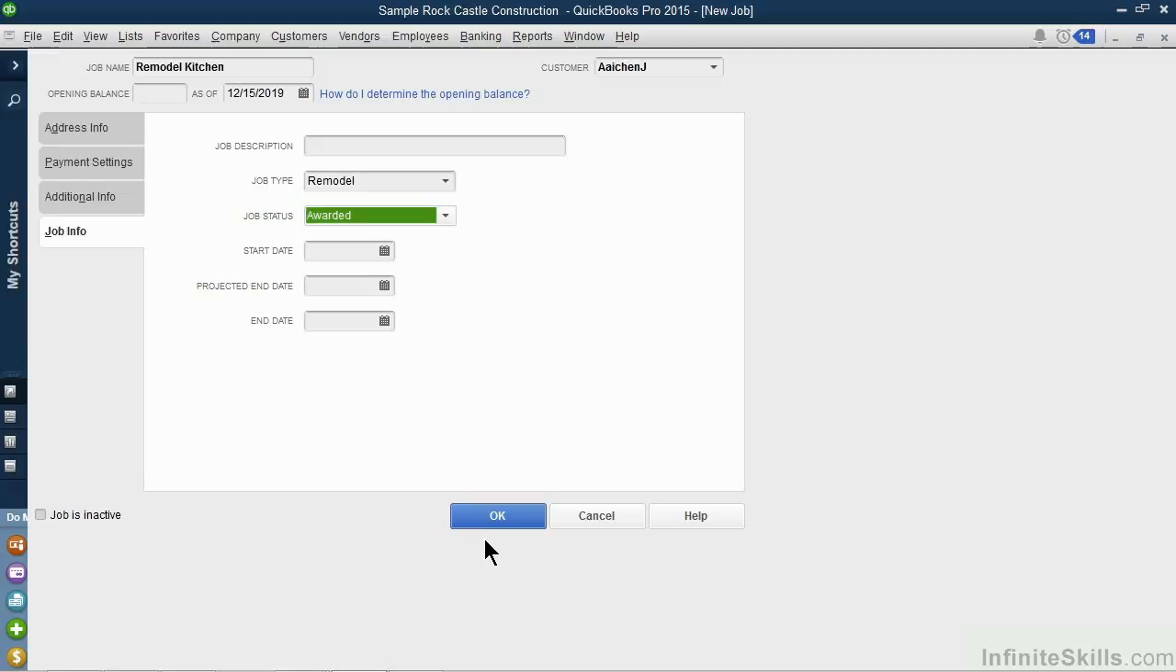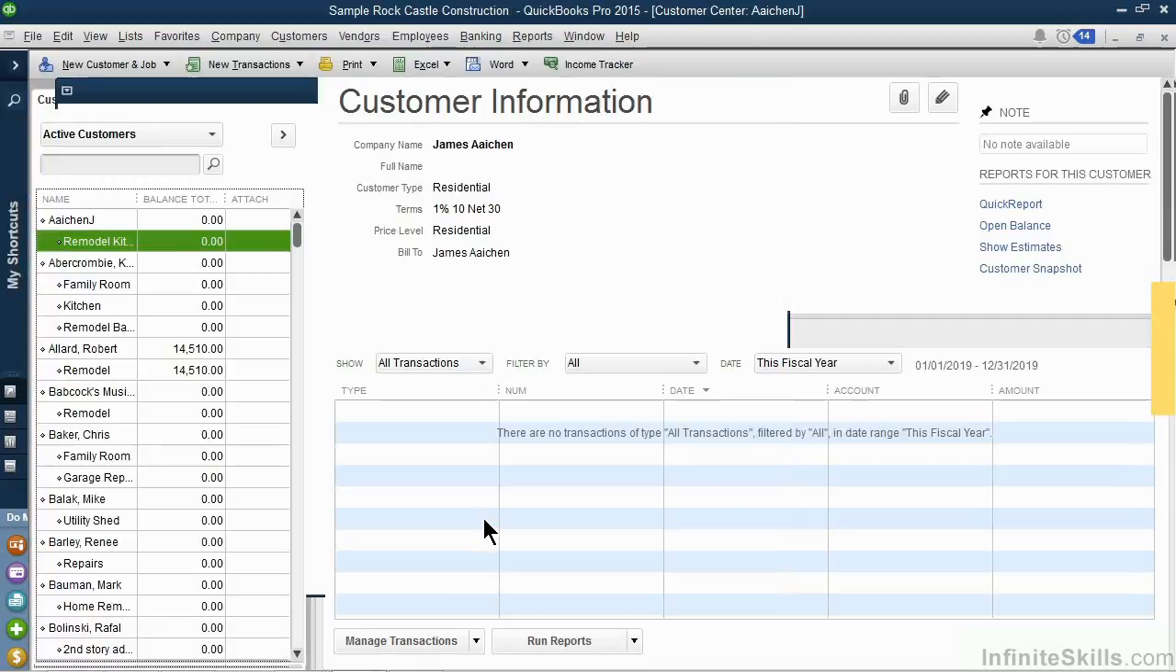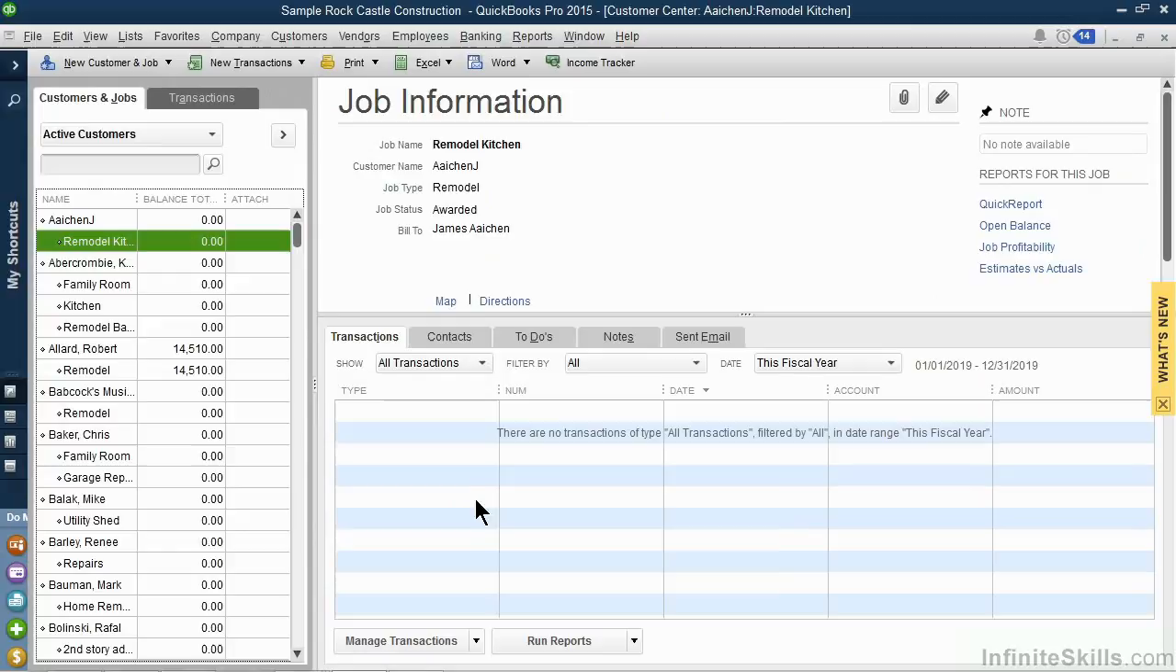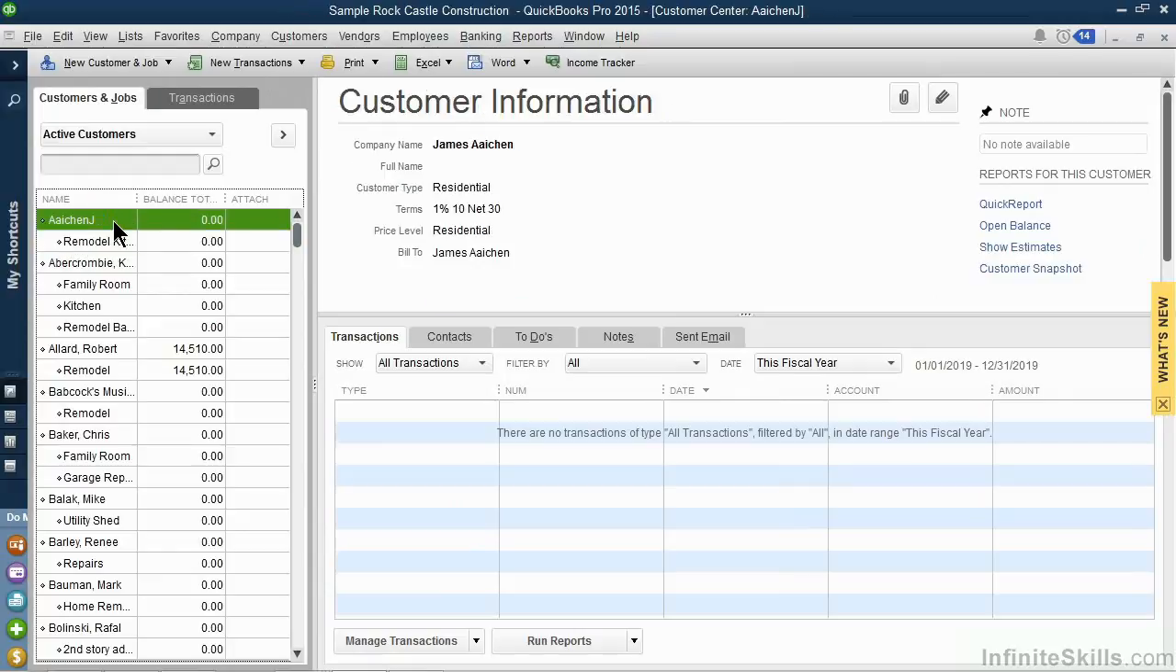After we're done working through all of the tabs and all of the fields, we'll simply click or tap OK on the bottom right of the form, which will close out the form and in this case, take us back to the Customer Center. What we can see is that jobs are indented below the actual company name when we're looking at the left side of the Customer Center window. That makes it easier to differentiate customers from jobs.